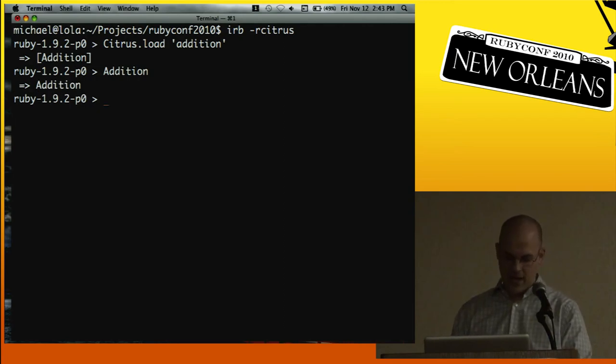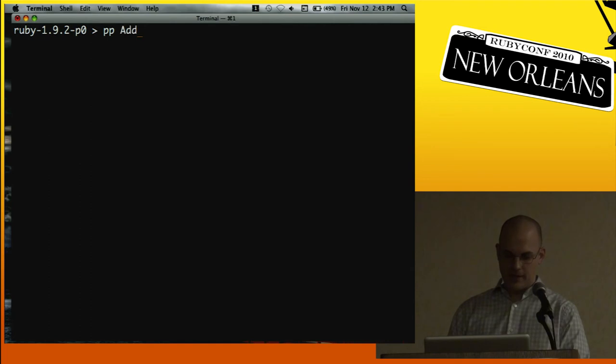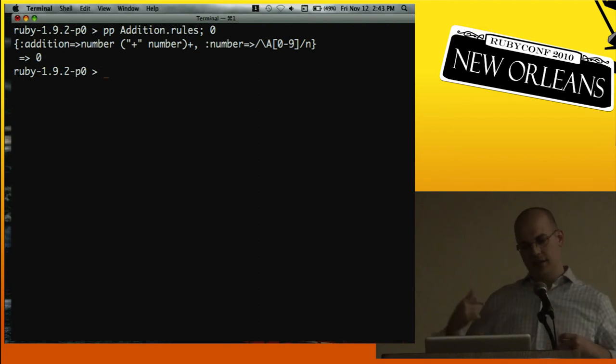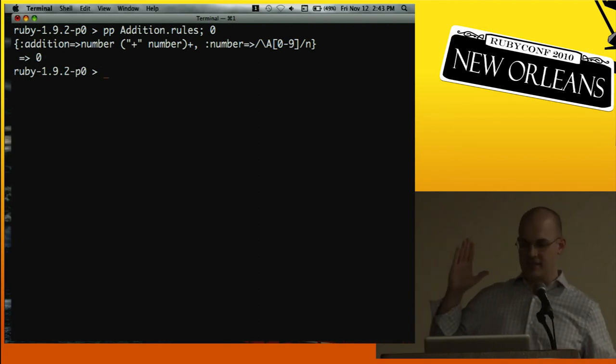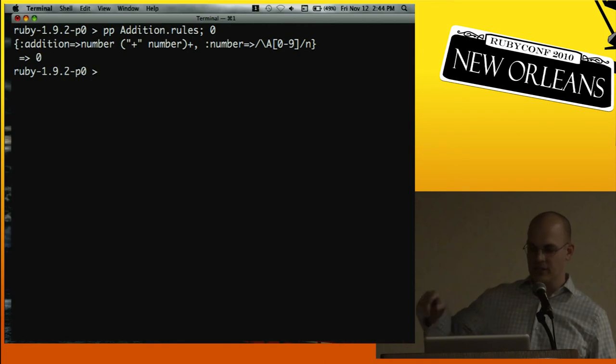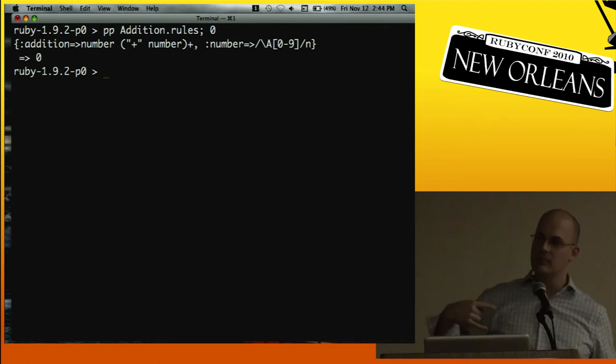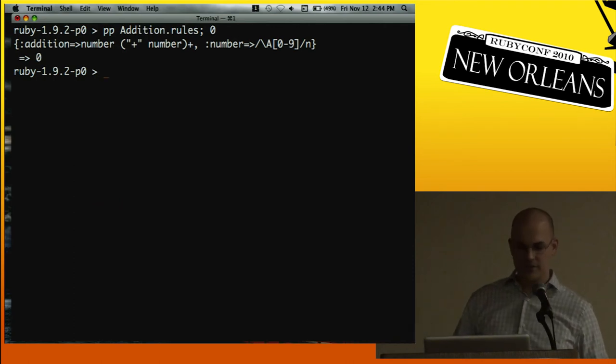We can actually do something kind of cool. Let's require pretty print, and let's pretty print addition.rules. So we can see the rules that addition has in it: there's one called addition, and you can see its definition, and there's one called number, and you can see its definition. In this case, we've taken that character class and compiled it into a regular expression for speed, right? So we don't have to check every character.